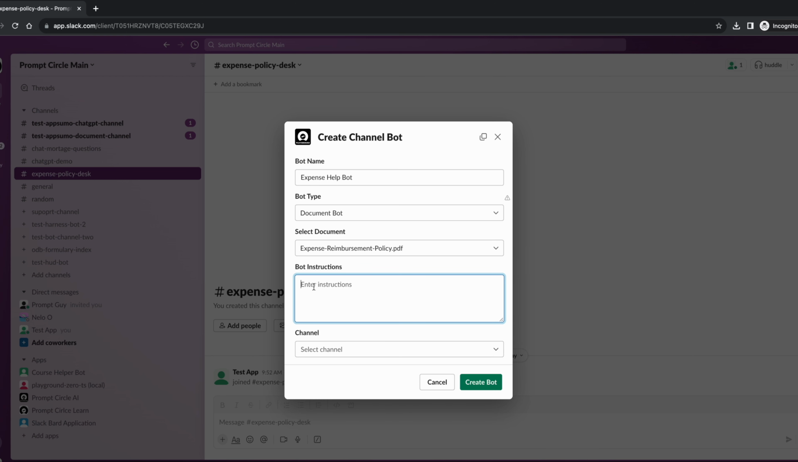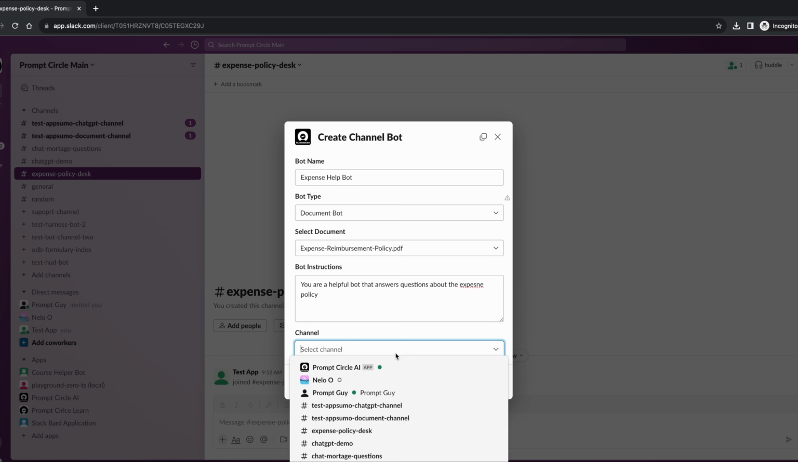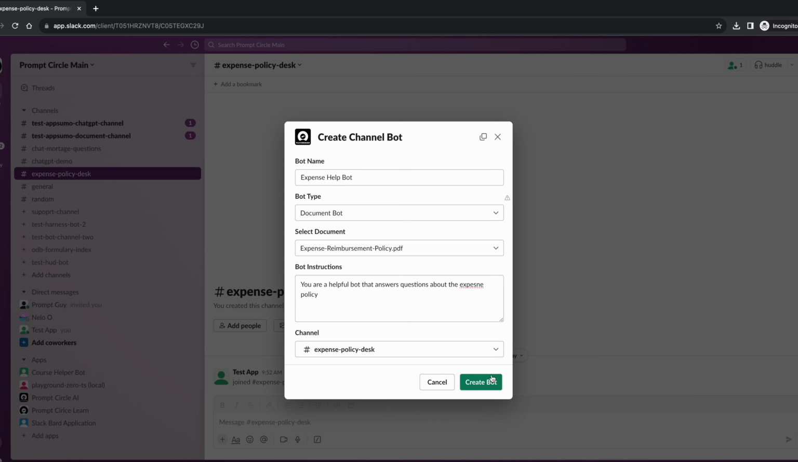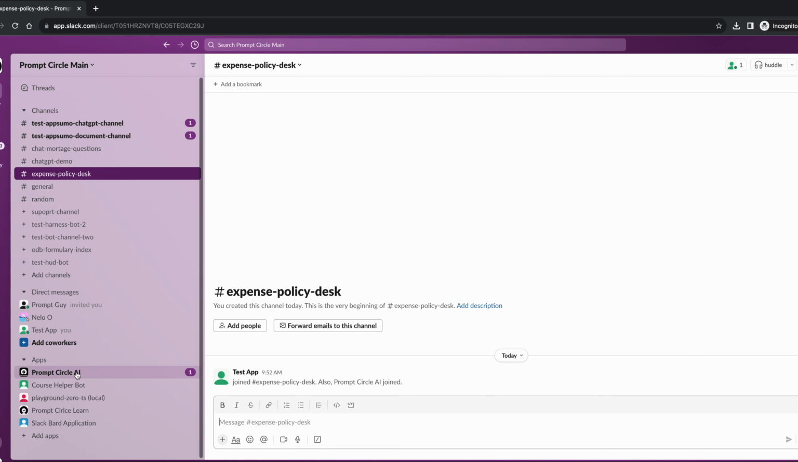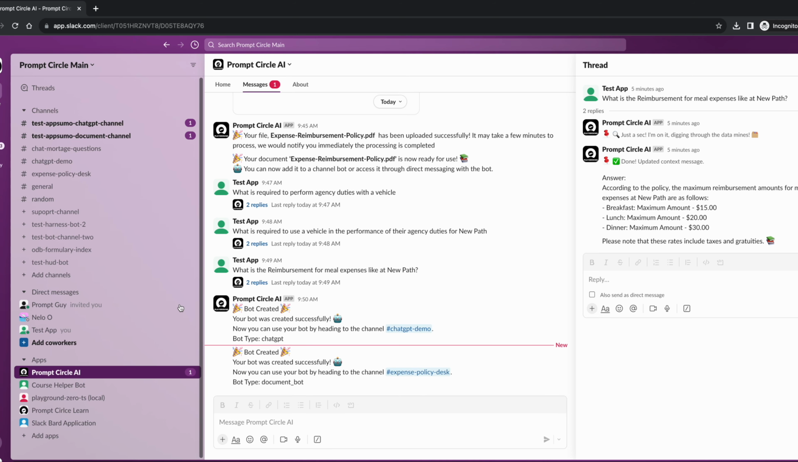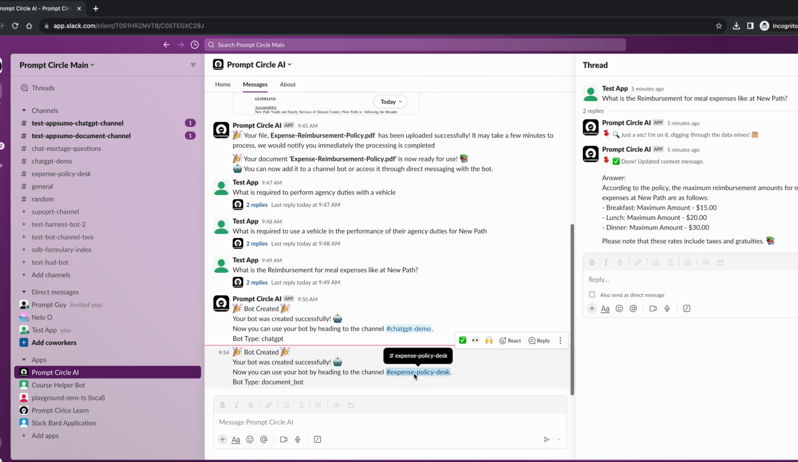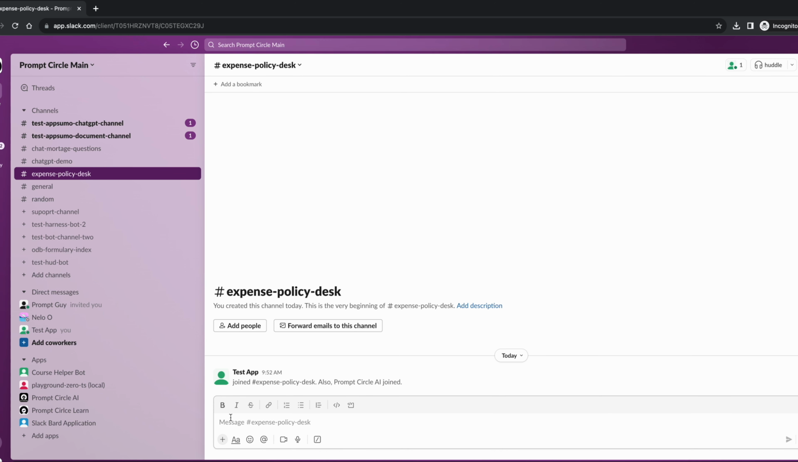And then I want to give it an instruction. So you are a helpful bot that answers questions about the expense policy. Okay, and then again, I have to select the channel. So in this case, the channel we just created is called the expense policy desk. And I'm going to select that channel and create the bot. Once you do that, you would get a notification again indicating that your bot has been created successfully, and we can go back into the channel, and once again we can engage with the bot.